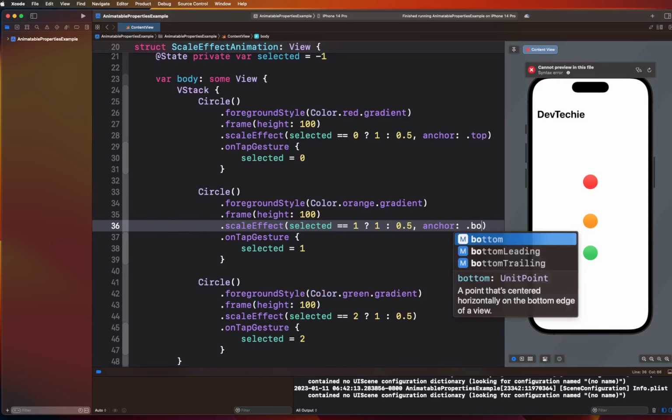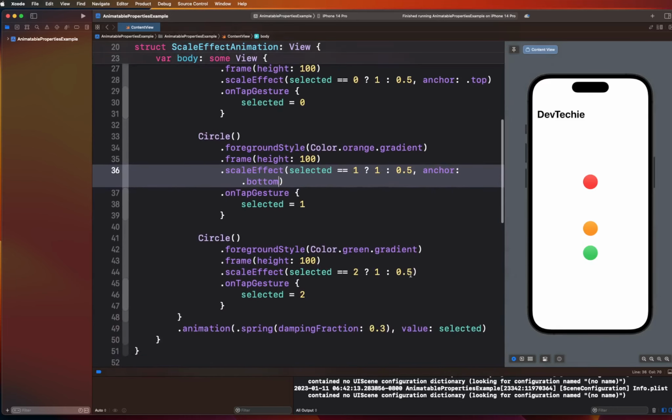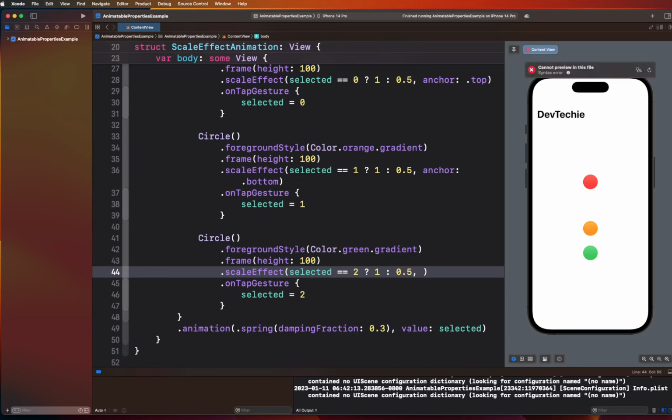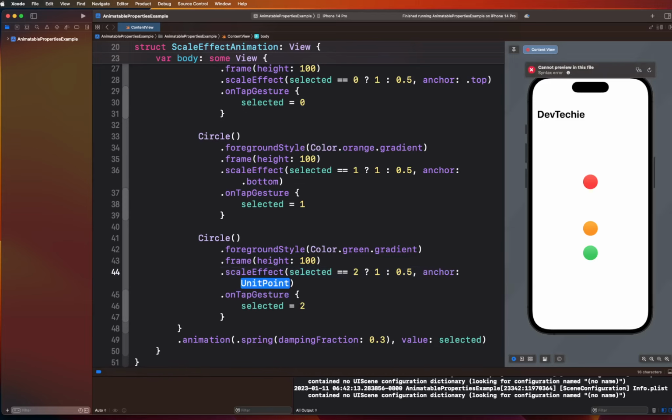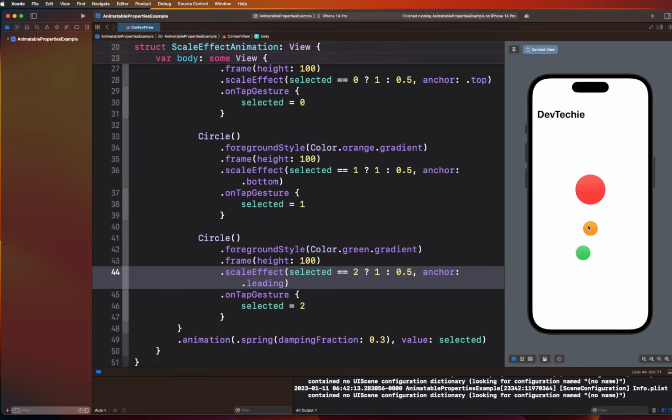We're gonna set the other one, the orange one, for the bottom, and the green one as the leading. So it's gonna go on the side a little, because now your anchor point is right here. For the bottom, your anchor point is in the bottom, and this one is at the top. Now if you tap on these, you can see they are growing or scaling up from the anchor points that we have defined.